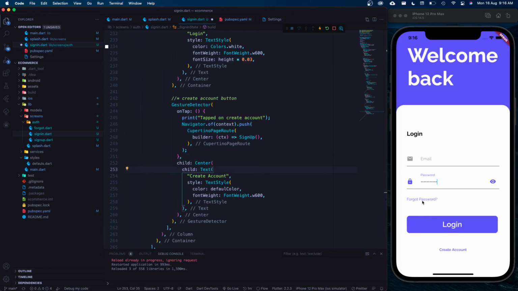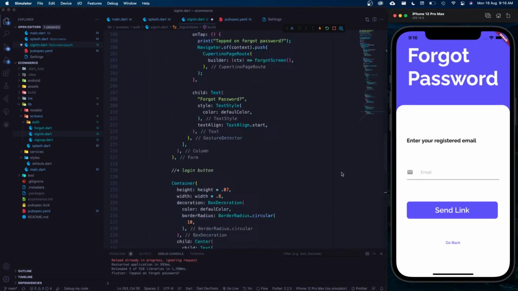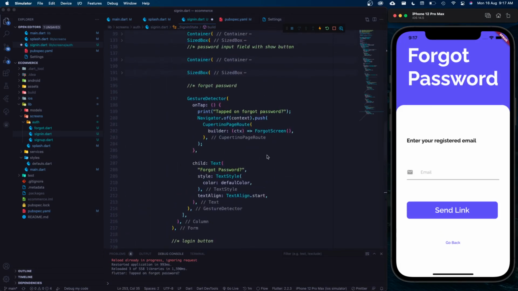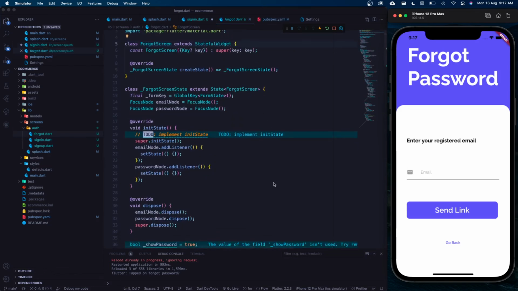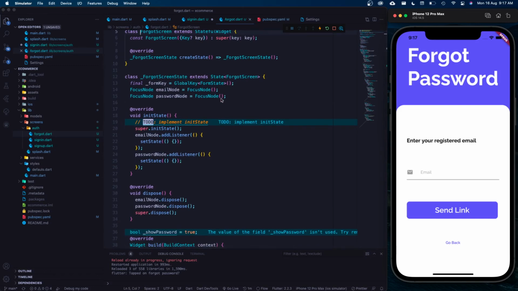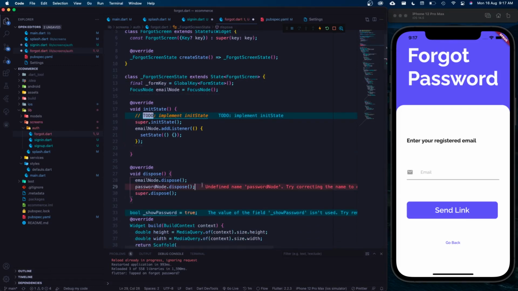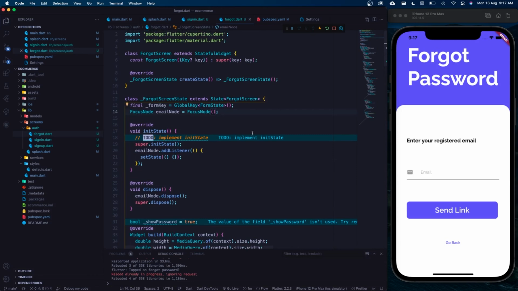So next, if we move toward the forget password screen, which is one of the simplest screens, this is what we are doing here. What we are doing in this particular screen is that it will just get the user's email, and it will send an email link which the user will use to reset his password.